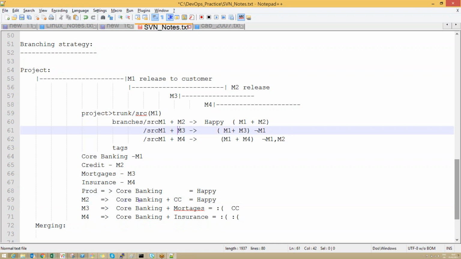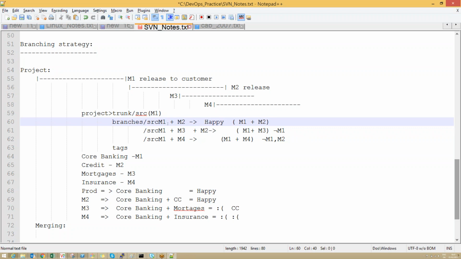But when you look at the third release, here something is missing. What is missing, guys? M1 is missing here. Sorry, not M1, guys, M2. M2 is required. So where is M2 available? In the M2 branch. So what we need to do is merge M2 with M3, then you can get the M2 one.